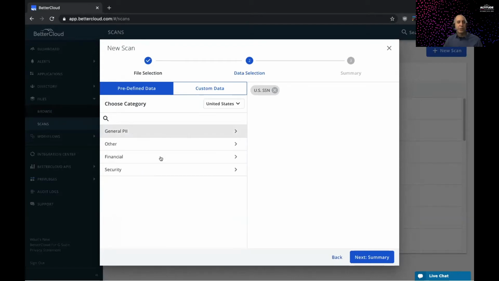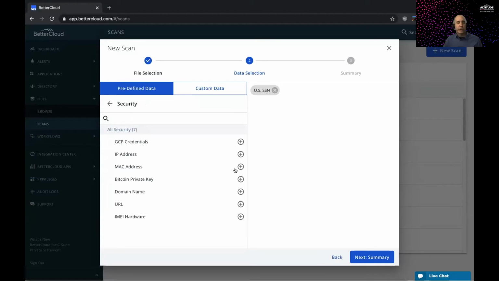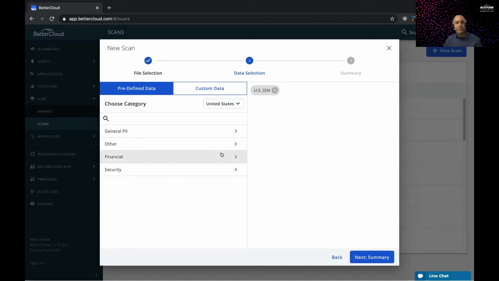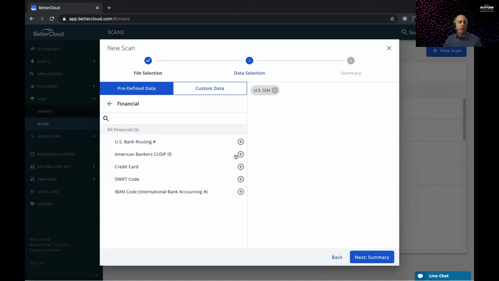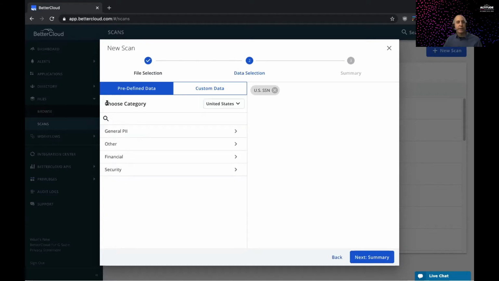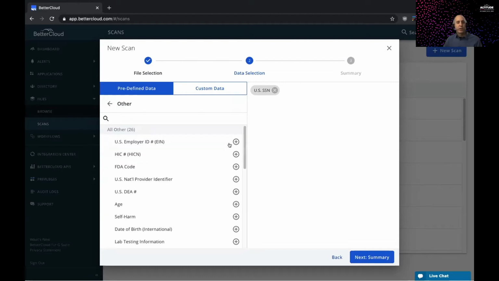In addition to your general PII, you've got other categories that you can look for. So you've got security, you can look for GCP credentials, Bitcoin, private keys, if that's a concern of your industry. You've got financial, you've got the usual credit cards, bank routing numbers, things like that. And you've got your other. Your other is just the category of industry-specific things. If you're in the healthcare industry, you're going to be looking for HIPAA violations.